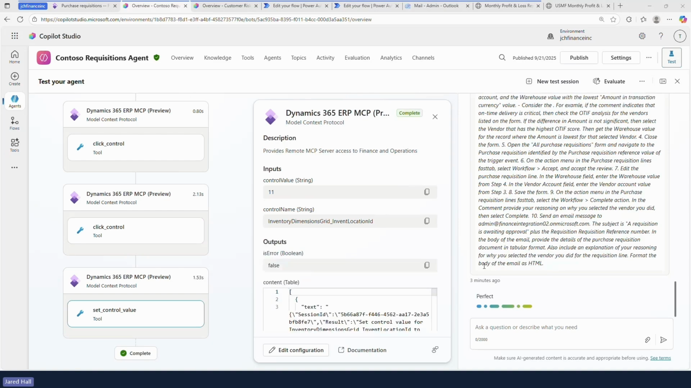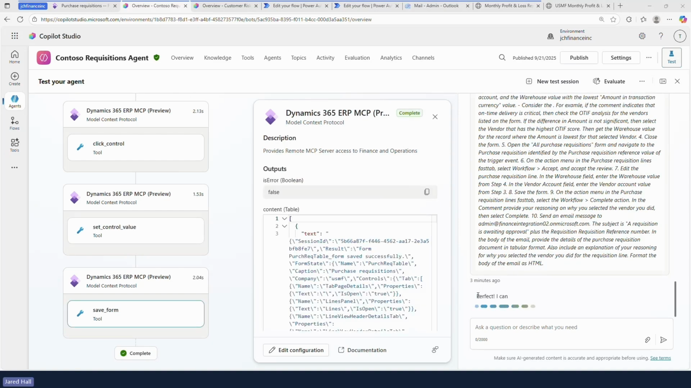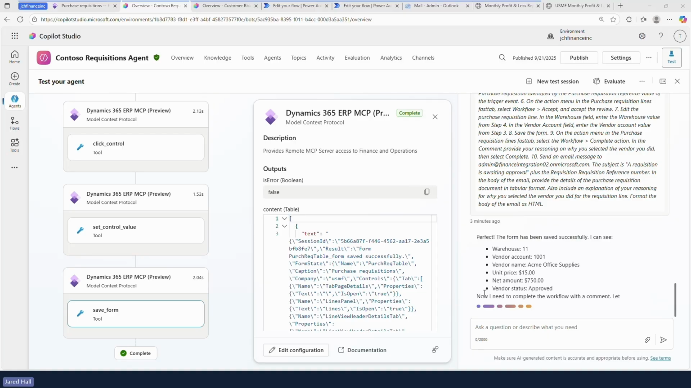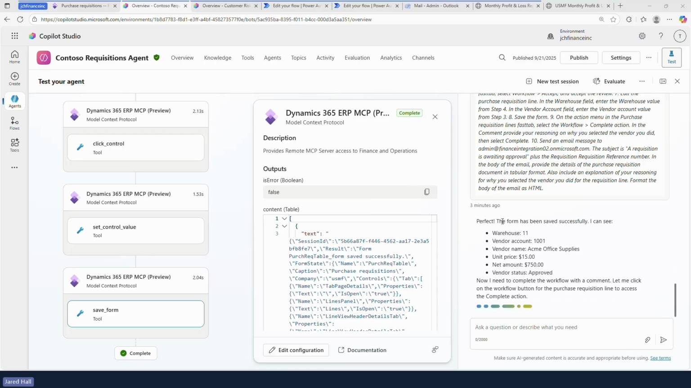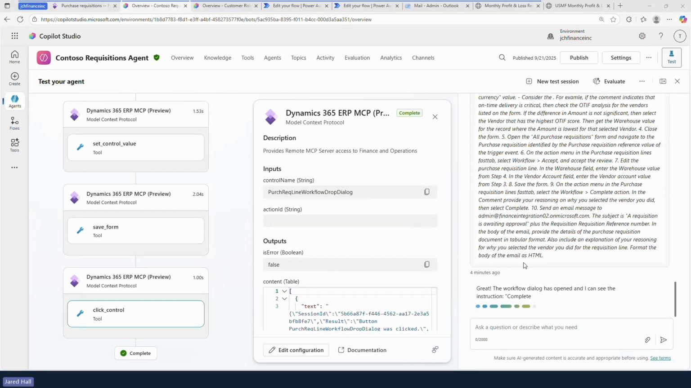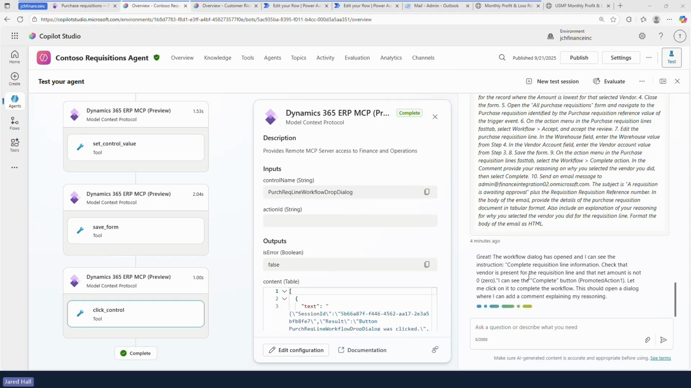So we see that if you're using Sonnet 4.5, it gives you commentary as it's reasoning through it. So you see things like, perfect, I found the right item, as it's working through. So it says the form has been saved. So it looks like it found a vendor. It selected vendor 1001. With that unit price for total price, it updated the record.